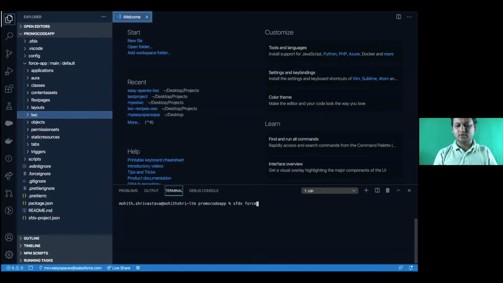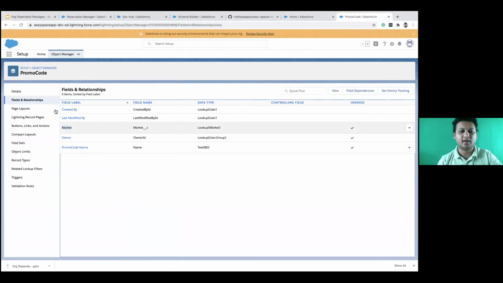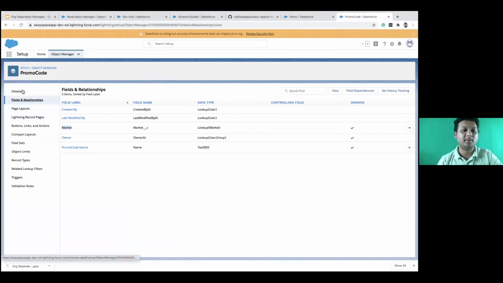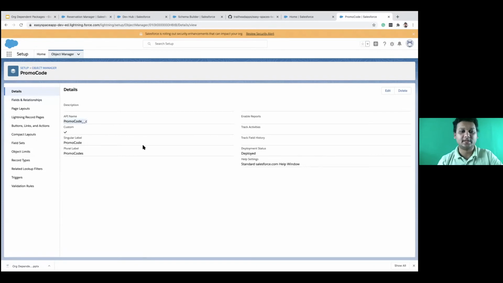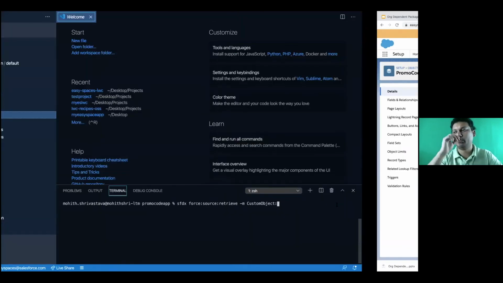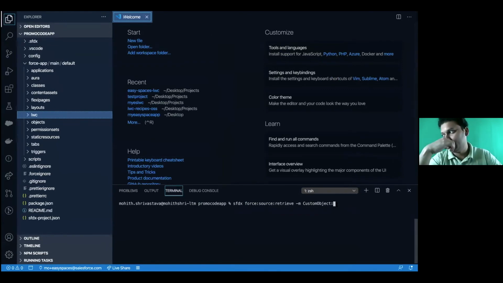I'll do force source retrieve. If you don't know, it's a command that doesn't have source tracking capability, but you can specify the metadata and it will retrieve it. For example, I know my metadata is a custom object, and I know that I created this. Now see the disadvantage: I have to remember what I did to extract everything. That's what we are trying to get away from by giving you source tracking in the sandbox. For the demonstration, I'm just going to say, give me these things, and it's going to pull.